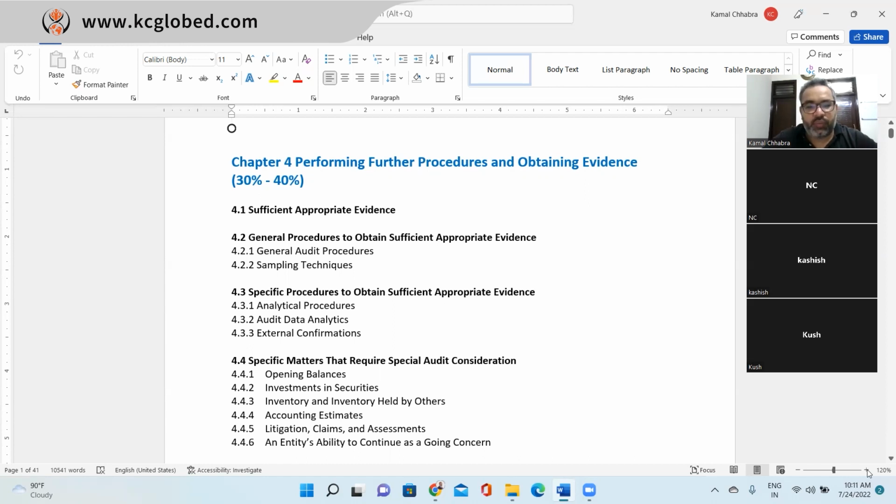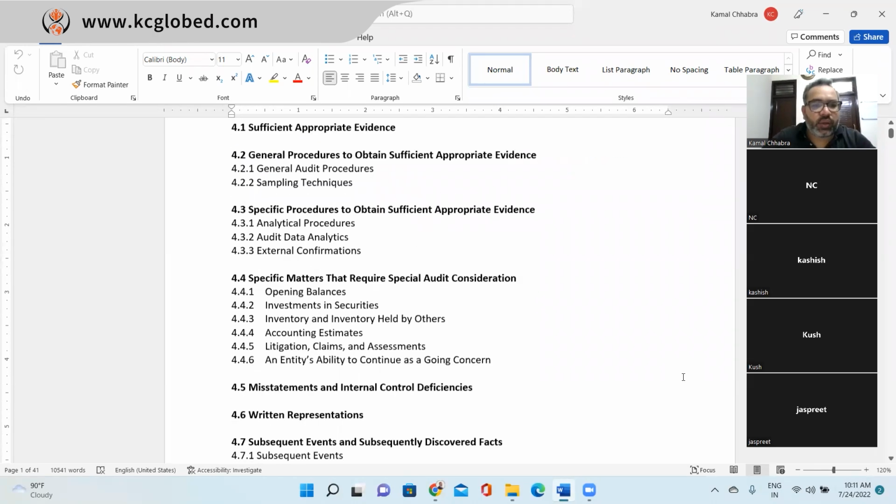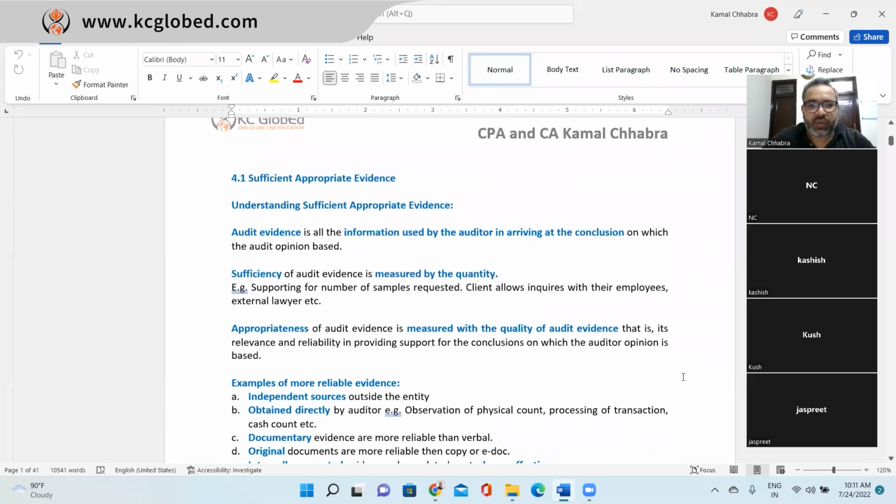Now today we'll be covering audit data analytics, majorly how you can use data analytics in audit and what benefit you can attain out of using data analytics in your audit, right? And then if time allows, we will finish the small topic, which is external confirmation. So by this, you'll be done with almost 50% of chapter 4. Right, so I'll quickly scroll you through what all we have done.